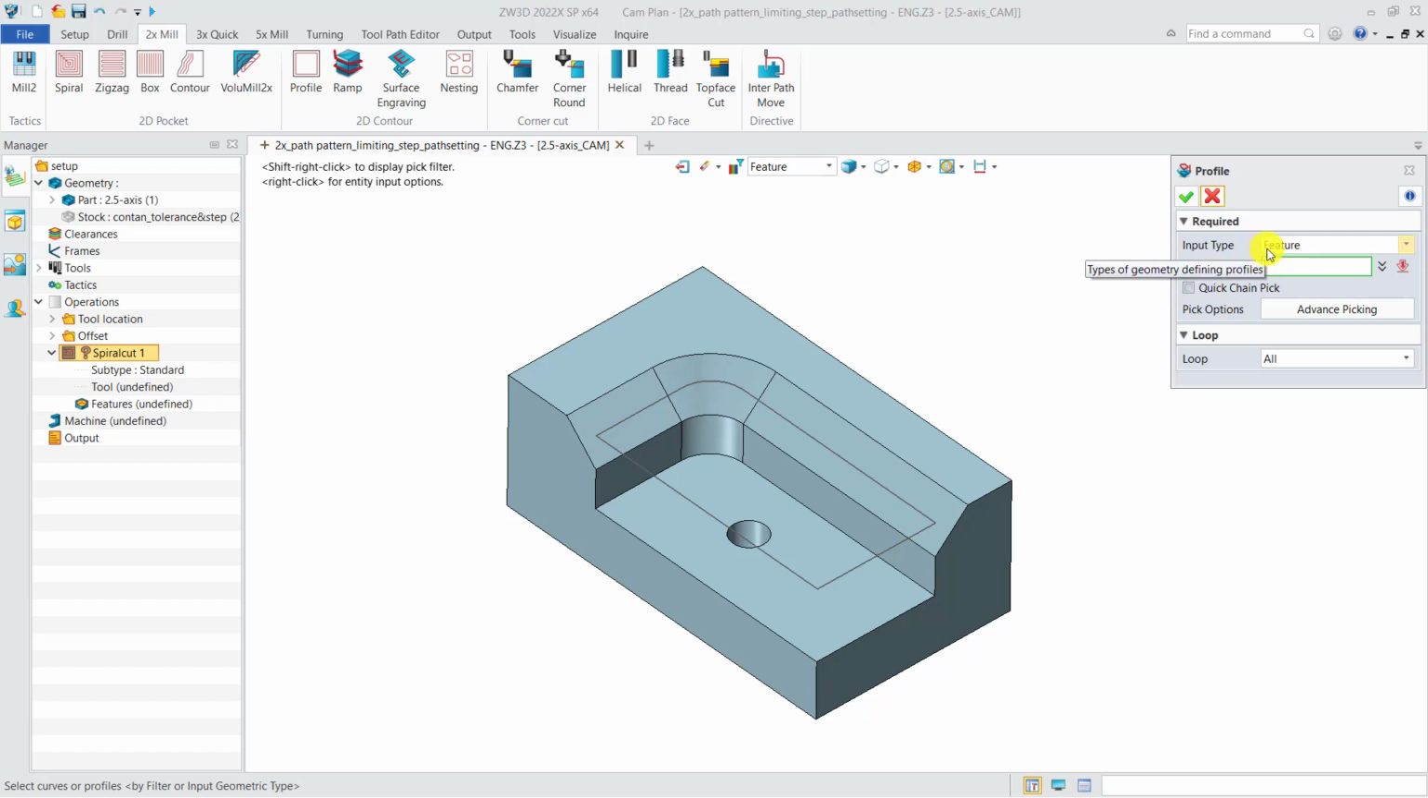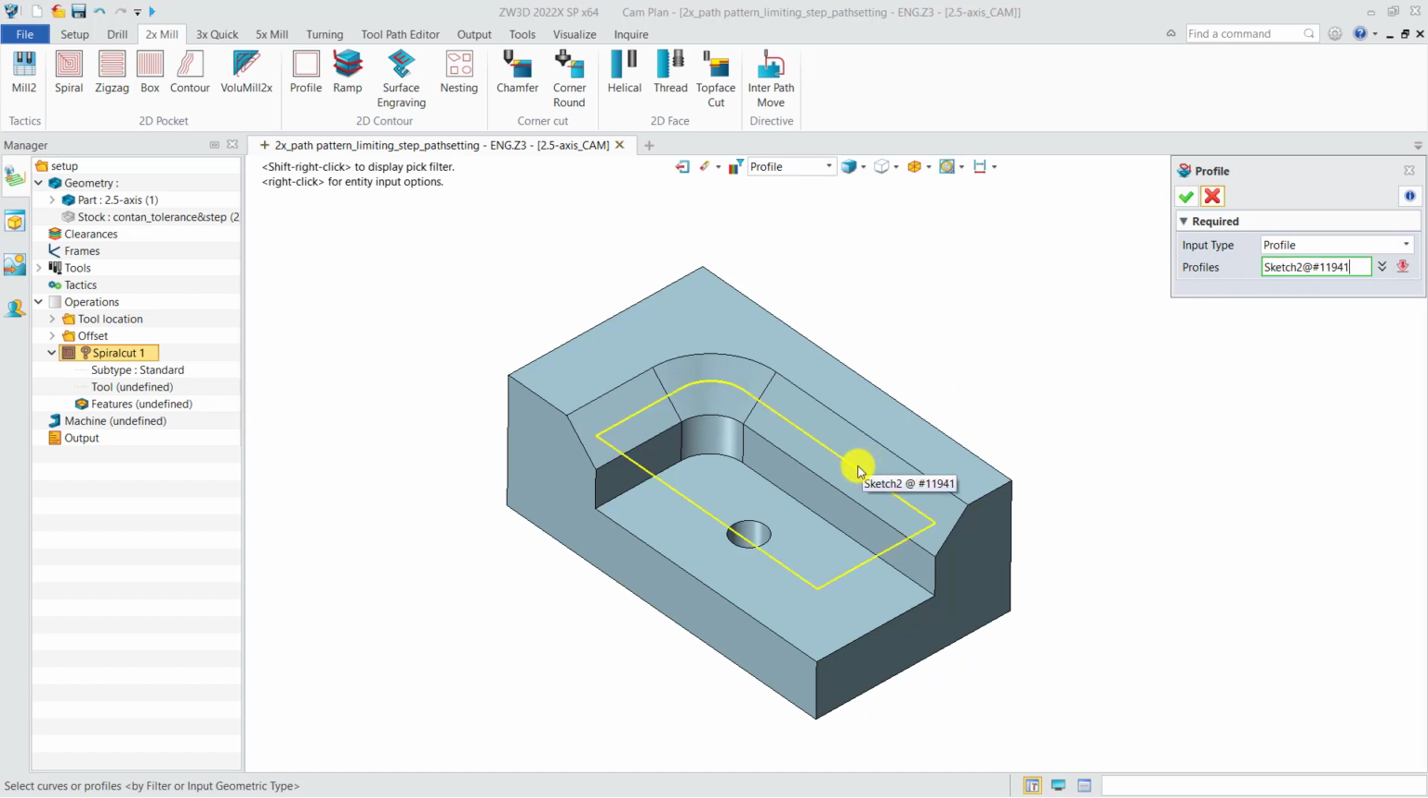Input type, we commonly use curve, profile, surface, and feature. Curve means that you can select the curve or the edges from the model. When it is profile, you can select the sketch from the ZW3D CAD or CAM environment by just one click.